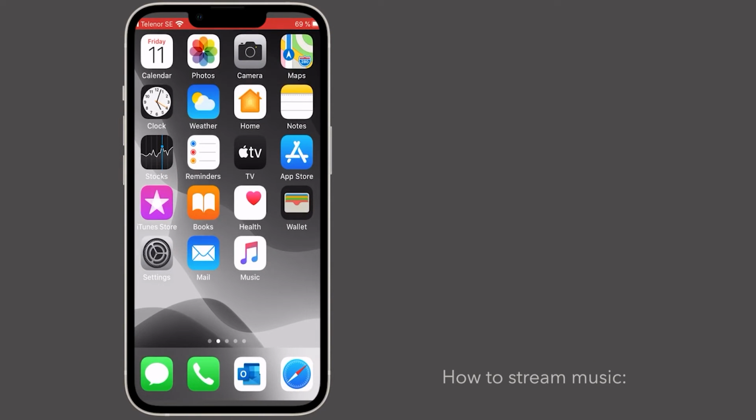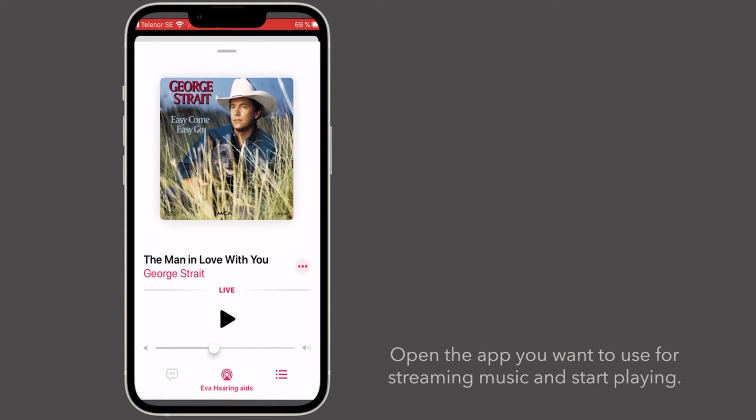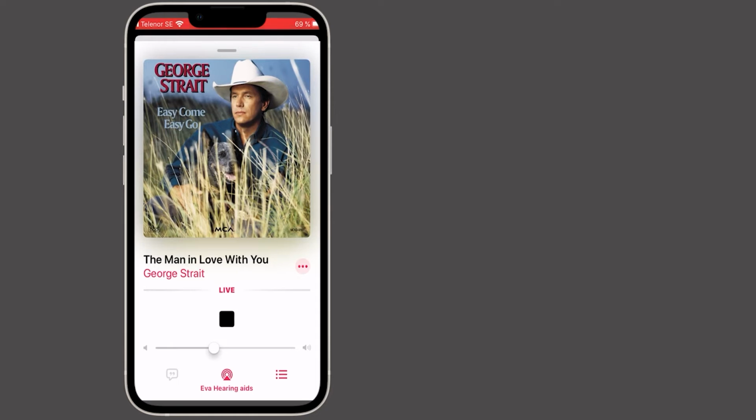How to stream music. Open the app you want to use for streaming music and start playing. You can now hear the music via your hearing aids.